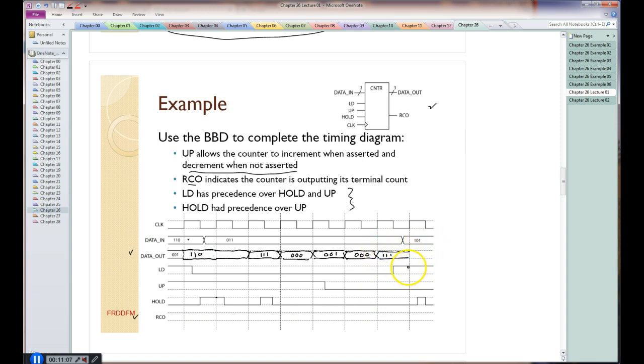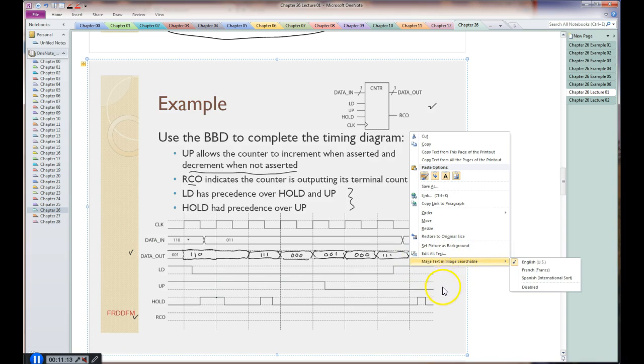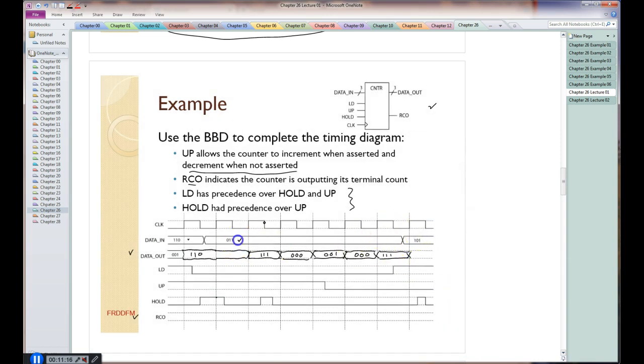And here we have a load turned on. Load has precedence over everything. This is the load that causes it to load, and that's going to load this value into the register, which is the same as this value, so that's going to be 0, 1, 1. So there's the data line.